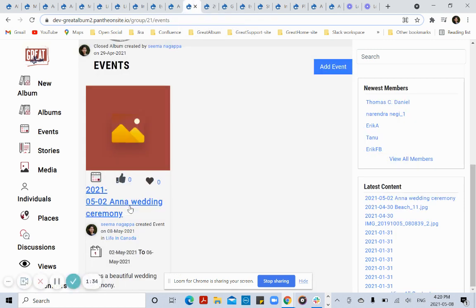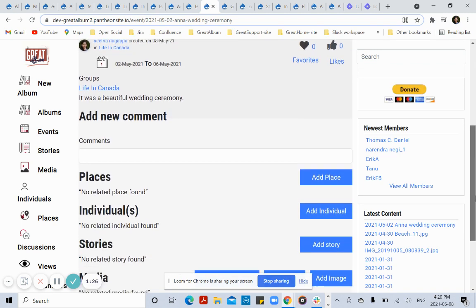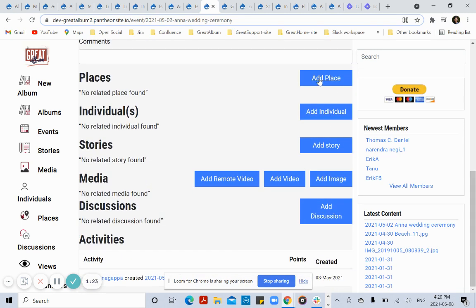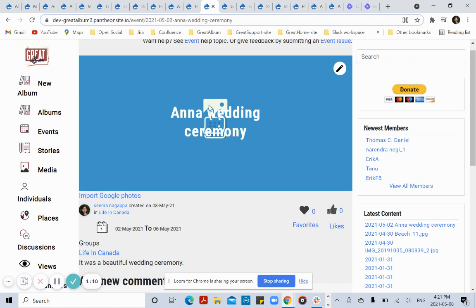So let me go inside the event called Anna Wedding Ceremony. Inside an event, like I said, now I can add places related to this event by adding place, individuals related to this event by adding individuals, stories, media, etc. I can add cover photos. I can also import Google Photos to this event here.